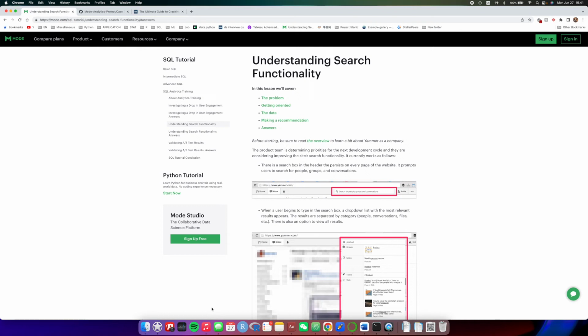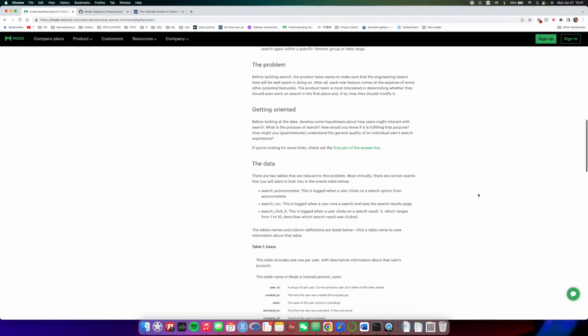This is the Yammer case study from Mo.com, and this is the second case study, which is to understand the search functionality. I'm going to assume that you've already read all of the background information and, very important, the overview, which tells you what Yammer does and what kind of service it provides.